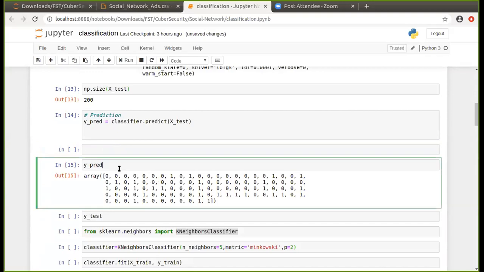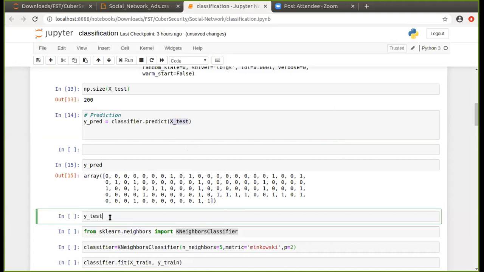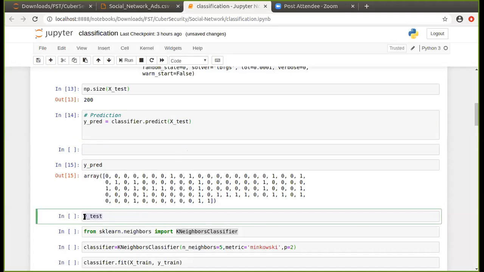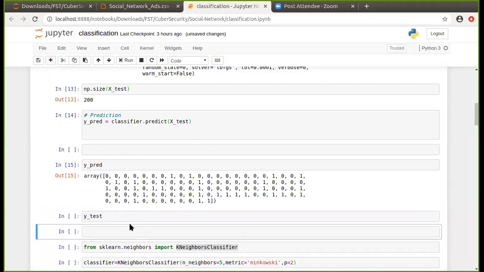Now this is your prediction, based on these entries. Now for these X test, what are the actual values? The actual value is Y test. For X test, there is a Y test that gives you the correct result, but you have predicted Y pred on the X test.